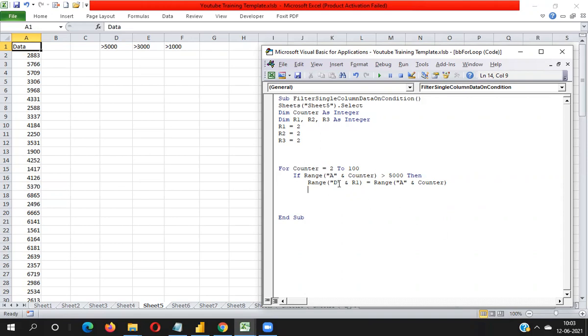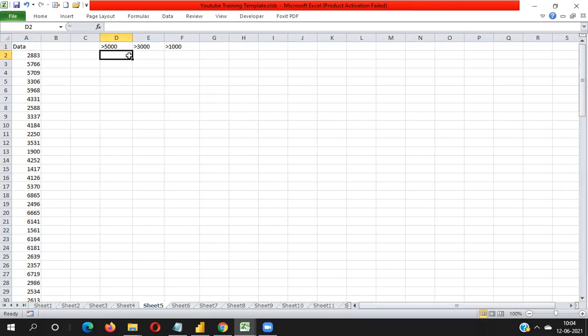Okay, after placing this value into D2, I have to increase the R1 value. If you do not increase, you can see the impact. I'm just running this code to show you the impact. Okay, next, counter. If I do not increase this R1 value, then you will get all the values more than 5,000 in the same cell reference.